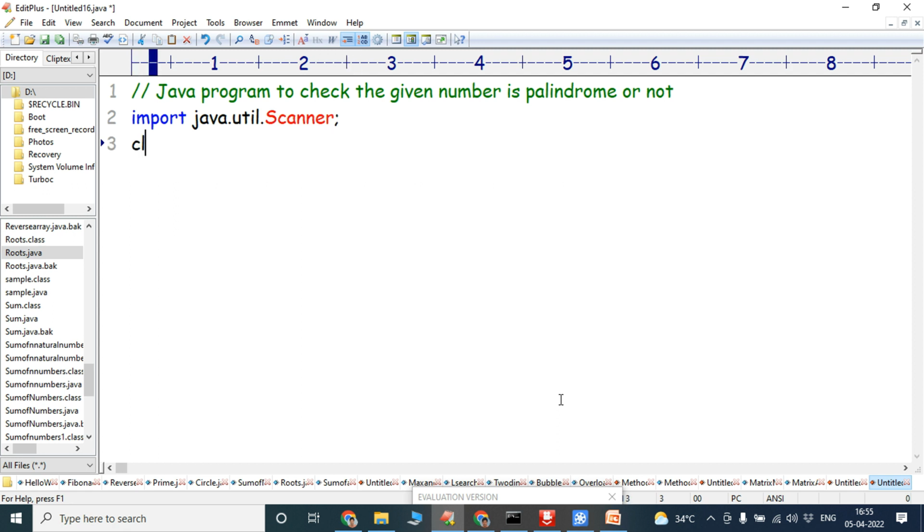Next we have to create one class. The class name is Palindrome. Next we have to write the main method. Public static void main, String arguments.